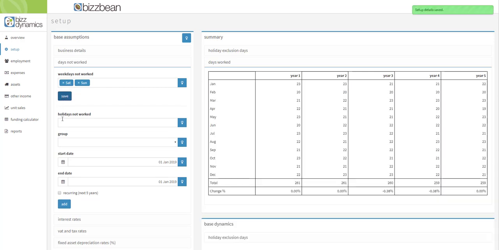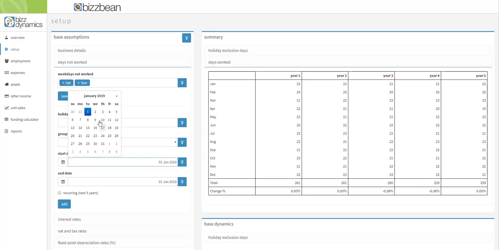Then what we can also do is choose the holidays that we also would like to take off. And we can group these holidays, and we can set a date for these holidays. That's entirely up to you on whatever you want to do. You can recur those holidays, so all you need to do is add the holidays, click that button, and it recurs those holidays for 5 years.